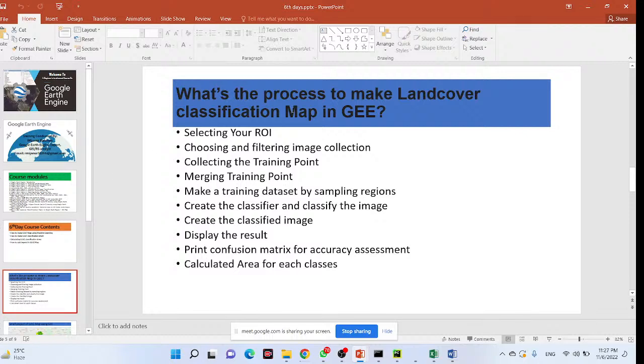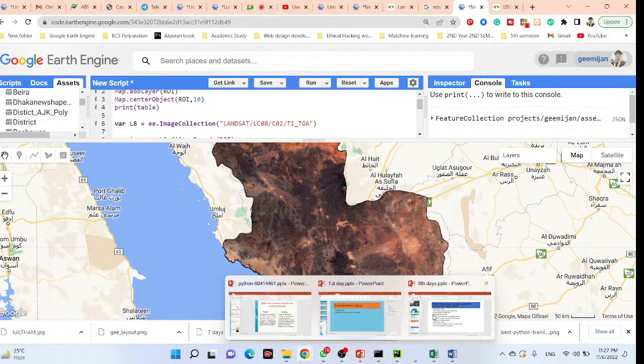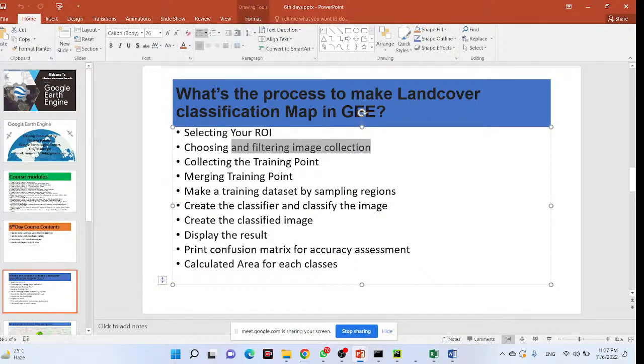Basically, when you want to make a land use and land cover classification map, we need to follow some steps. First of all, you need to select your ROI, your region of interest. This time my region of interest is the Al Medina region. Then you need to choose and filter the image collection. This image collection can be Sentinel, or Landsat, any type of image.